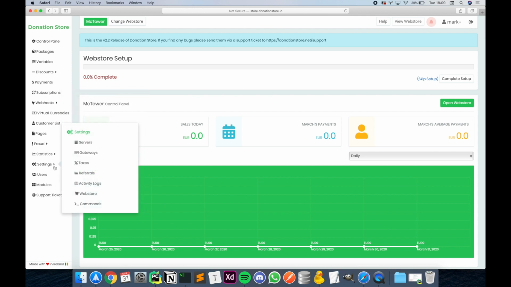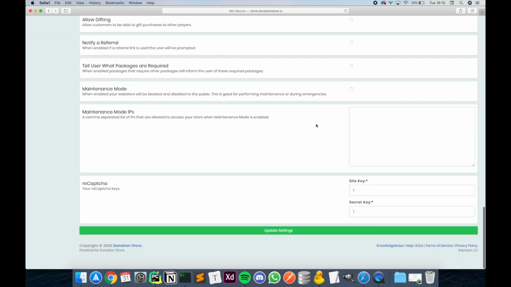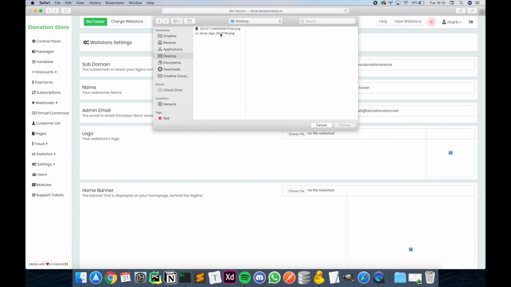But what we want to do, this is just a high level overview. There will be other videos that go through each in a lot more detail. We just want to go to Web Store. And what we can do is update some of the settings. There's quite a few bits and bobs here that you can look through yourself, but I'm just going to update a few things. So I'm just going to add a store logo.